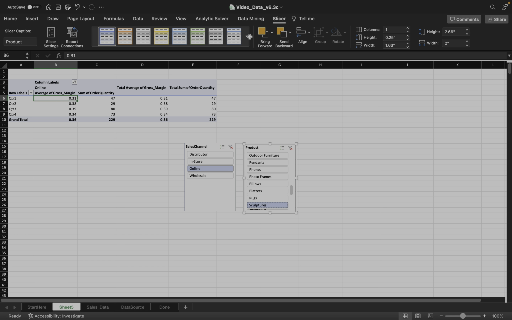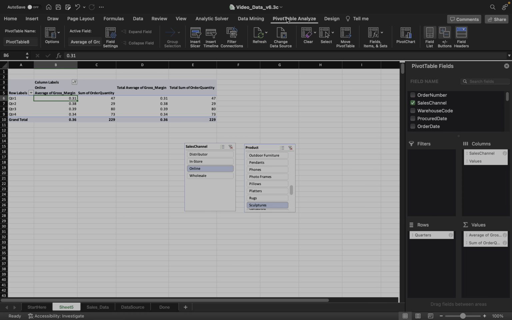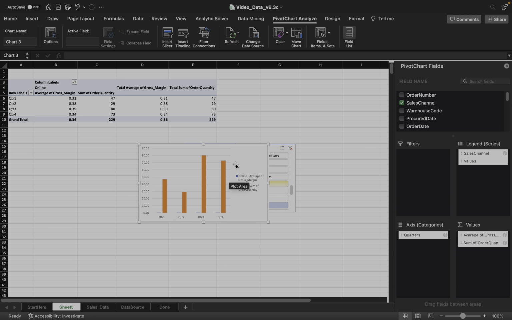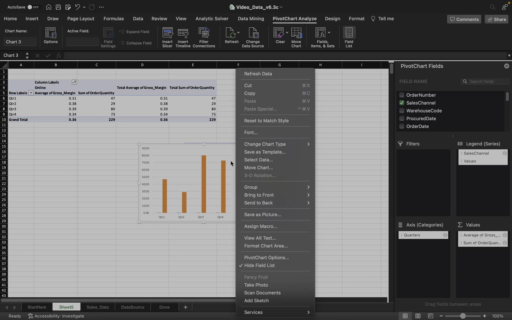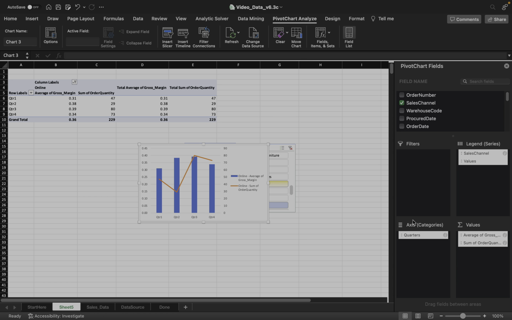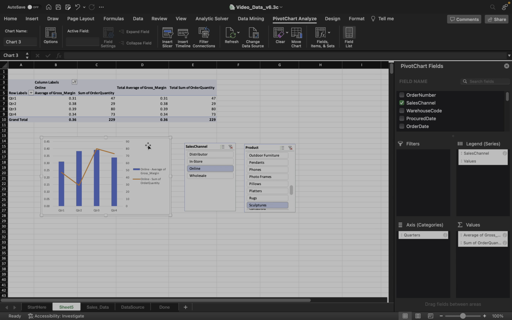So once again, click anywhere on the pivot table and then find this tab called Pivot Table Analyze. Then find a pivot table chart or pivot chart for short. Click on that. You'll get a default, which is a clustered column, but what we want is a clustered column with a line on the secondary axis. So go over here, go to chart type, and select combo. Chart type, combo, and go to the second option, which says line on secondary axis with a clustered column. Select that, and now we have our perfect pivot chart.